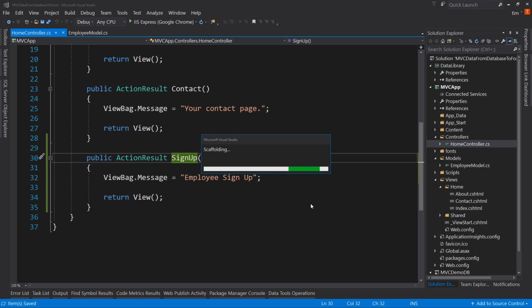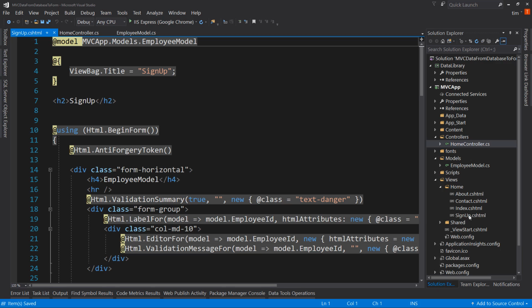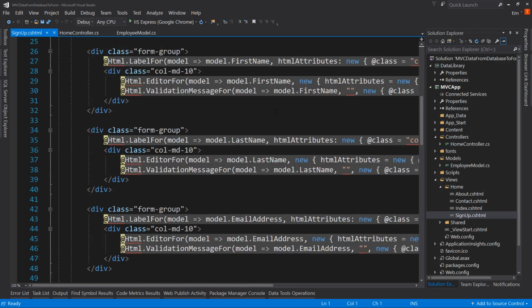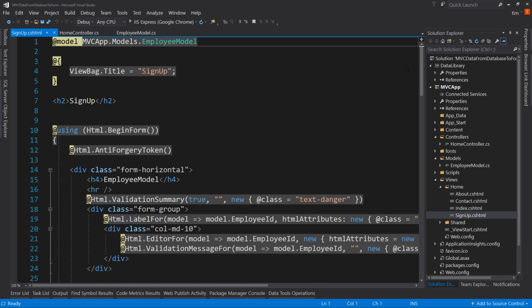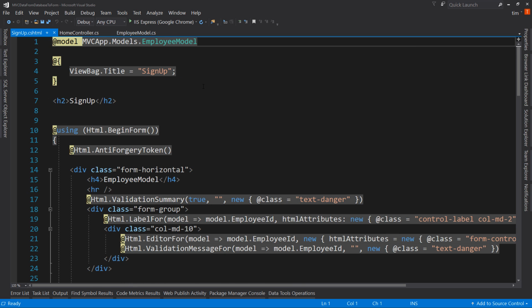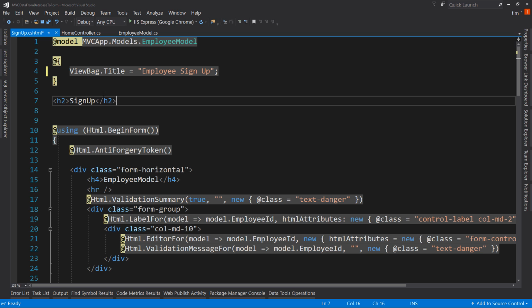Let's hit add. You'll notice down here, it's going to pop up with a new entry. There we go, sign up. And notice all the code that it created for us. That's a lot of code. And what this code is, it starts off with saying, okay, here's the model we're bringing in. That's the employee model. And we have the view bag title of sign up. Let's make it employee sign up. That's a little clearer. And let's make it employee sign up here.